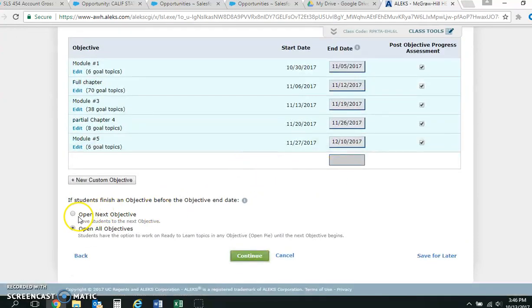And then down here, we have the option to select whether or not we want the next objectives that come after that particular objective is completed to become open and available, or if we want all objectives in the pie to become available. It's up to you to choose how you want to do it. If you select open all objectives, students are going to be able to go into their pie chart and work on anything that they want from there. Okay, so we can set that up either way.